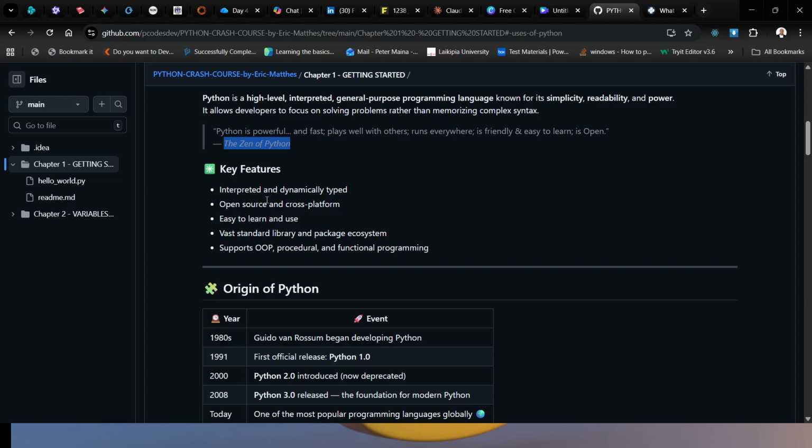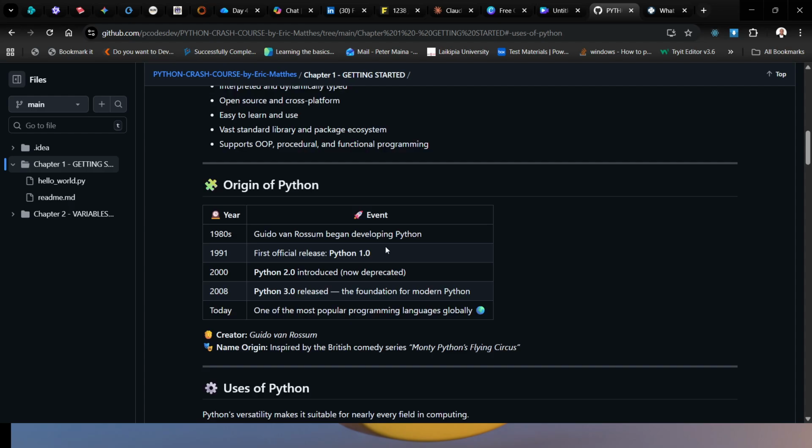First, the standard library and packages, as we'll be seeing later, support object-oriented, procedural, and functional programming. At this level, we may not dive deeper into what object-oriented or procedural and functional programming are, but these are some of the programming paradigms that shape the language. Python originated in the 1990s and was developed by one and only Guido van Rossum, who is referred to as the benevolent dictator.